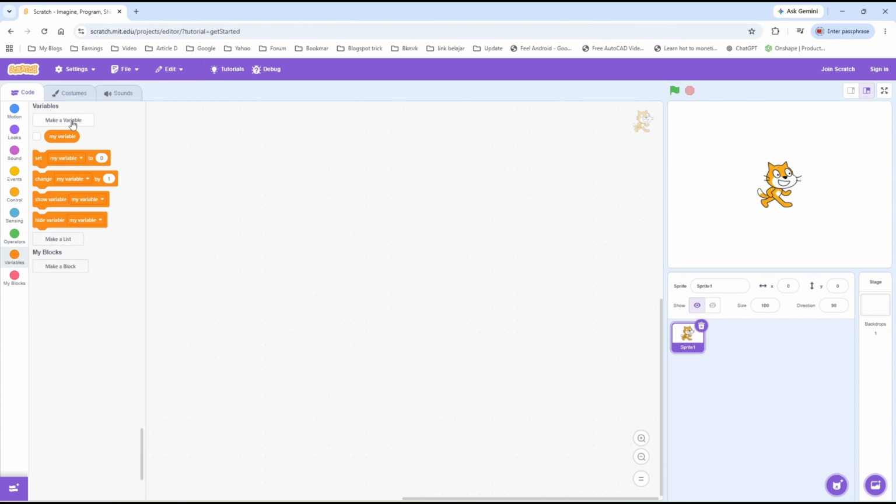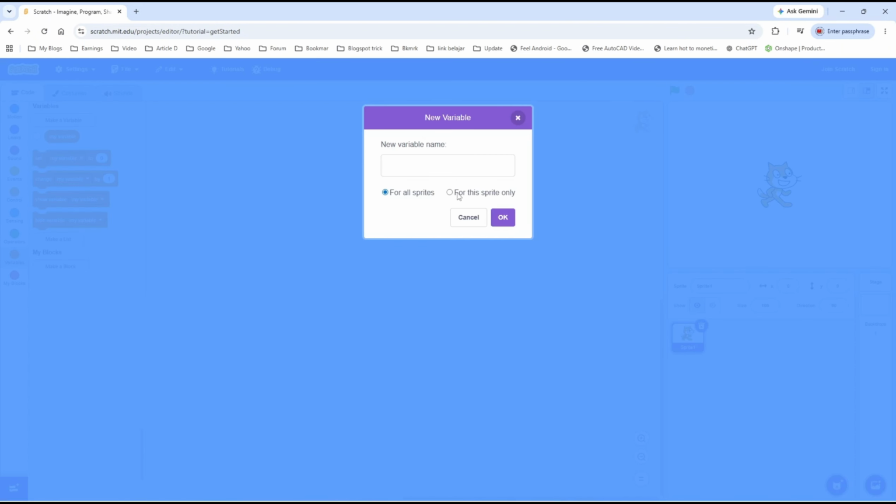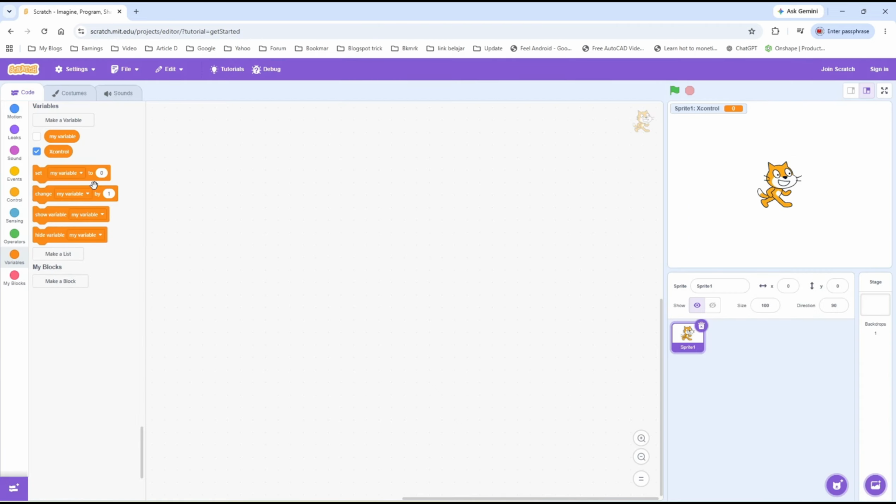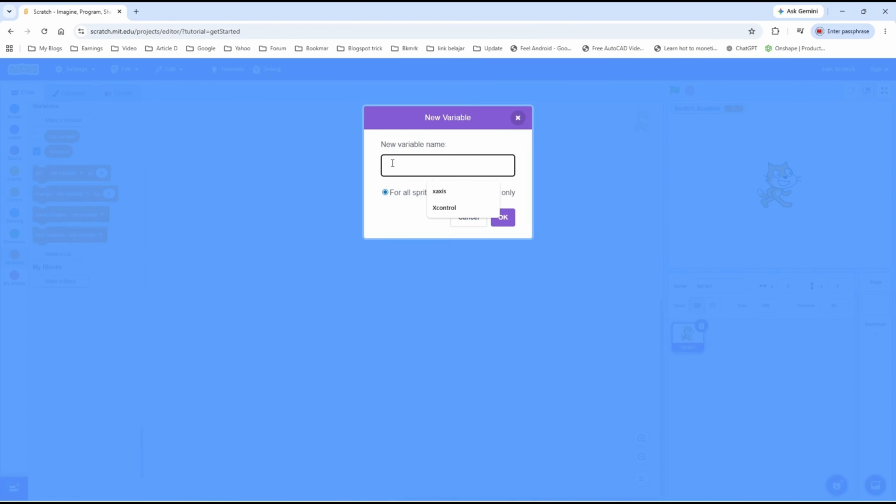You can click here, make variables, and I will use it only for this sprite, like X control. Click OK, and then I will set another one for Y control.